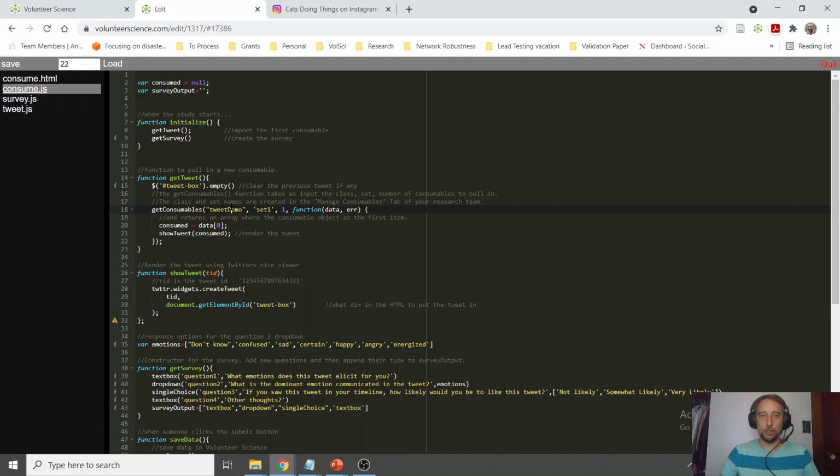And then I'm going to call get consumables. I'm going to use tweet demo set1, and this is pulling in those tweets, the tweet IDs, and this says 1, which means I'm just pulling 1 at a time. It comes back as a variable called data. I grab that 0th object because it's expecting an array. So if I said 2 or 10 or 20 tweets, it would be an array of those 20 tweets. Since it's 1, it's still an array. It's just an array with 1 thing in it. So let's pull it out as data 0. I called it consumed just because that's sort of the name that we were already using. I could call it tweet or Twitter ID or whatever.